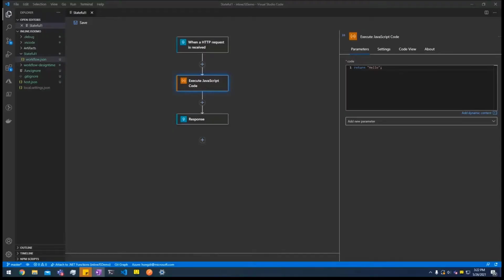Hey everyone, this is Henry from the Logic Apps team, and today I'm going to be doing a deep dive into how inline JavaScript code works in Logic Apps Standard.